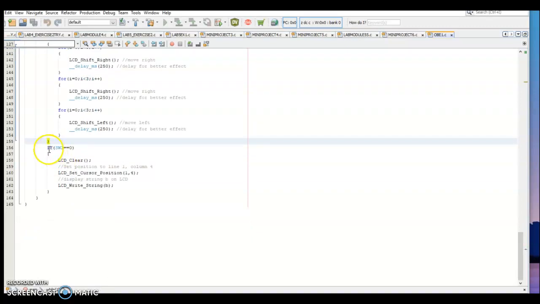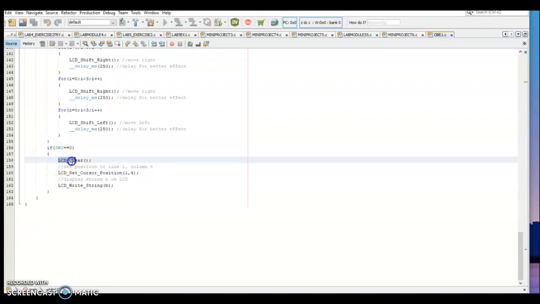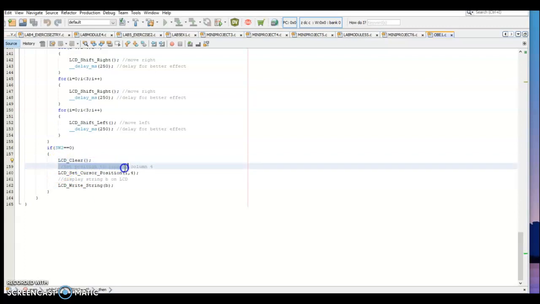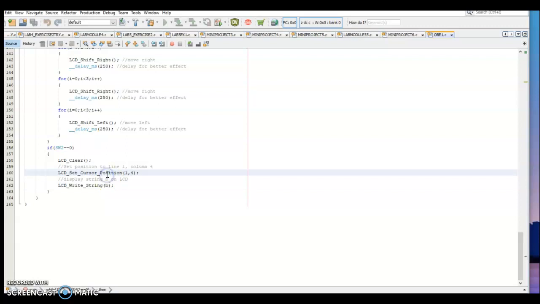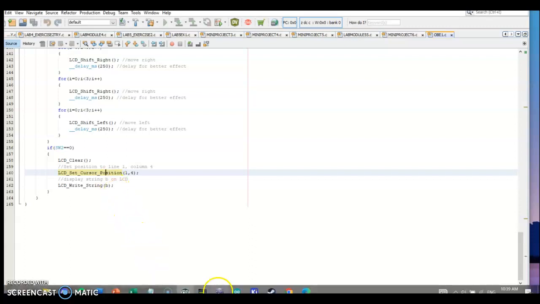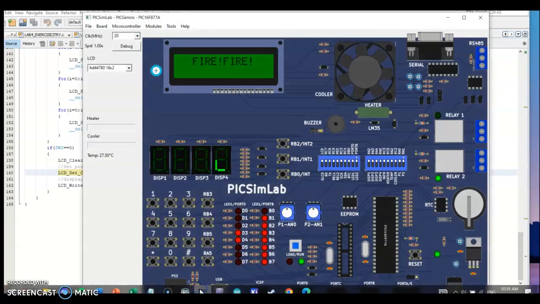After that, if switch 2 is pressed, first it will clear line 1 of the LCD display. After that, it will set the position to line 1, column 4. After that, it will display string B on the LCD. For the demonstration, I do that on the PIC SimLab.